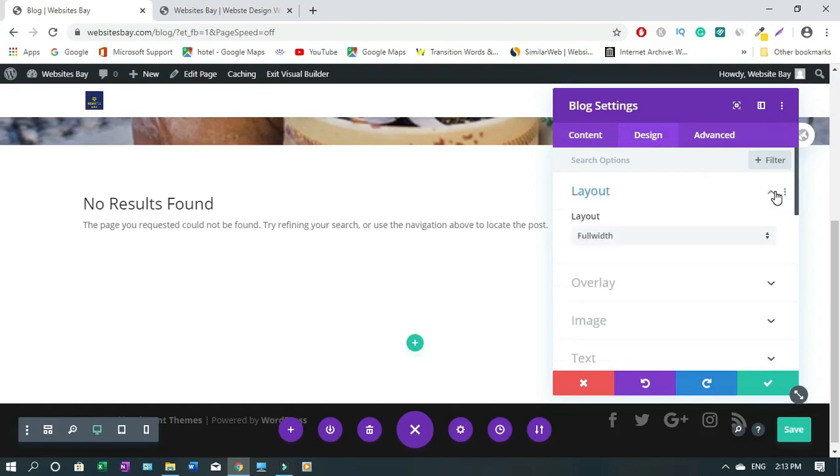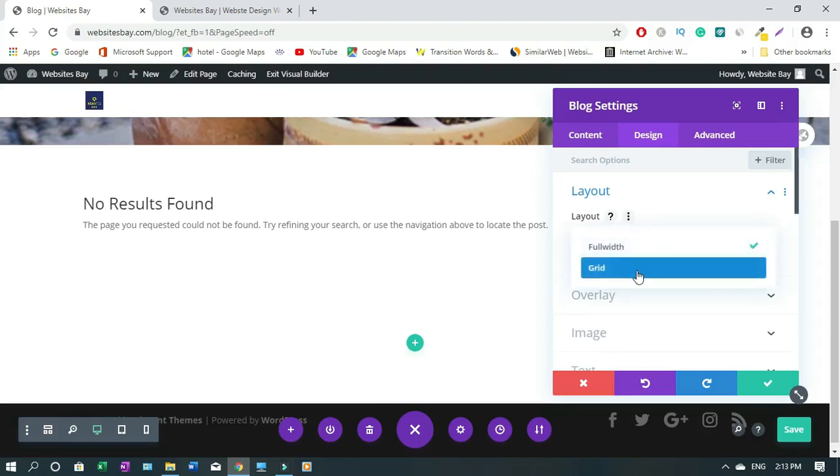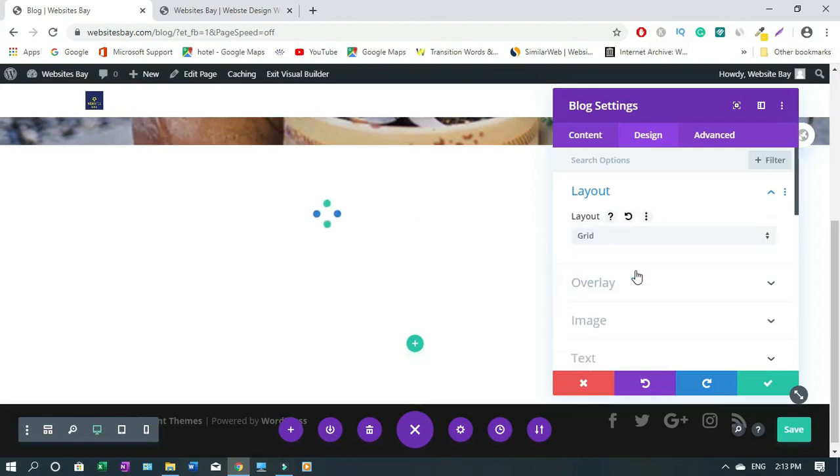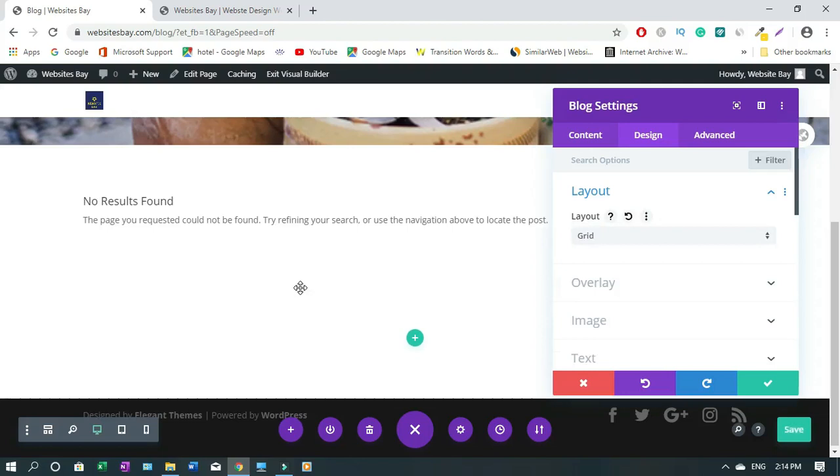Okay, layout, click on this and choose grid. So let's say for instance when you post about 10 articles, 6 of them will display, and the rest will be old post, written here, old post. So when you click on the old post, it's gonna take you to the old post. Okay, so let's click save.